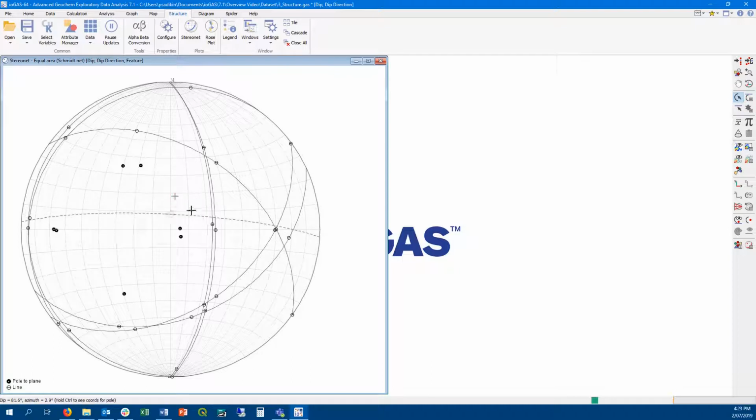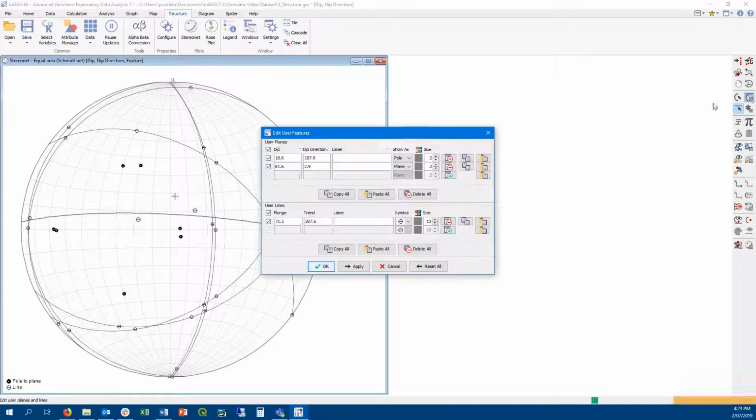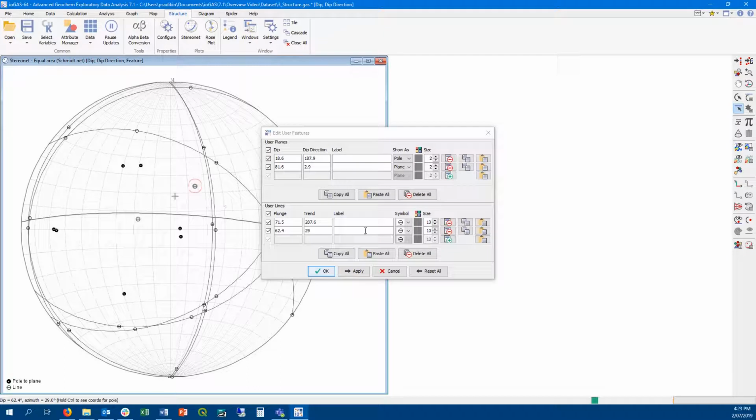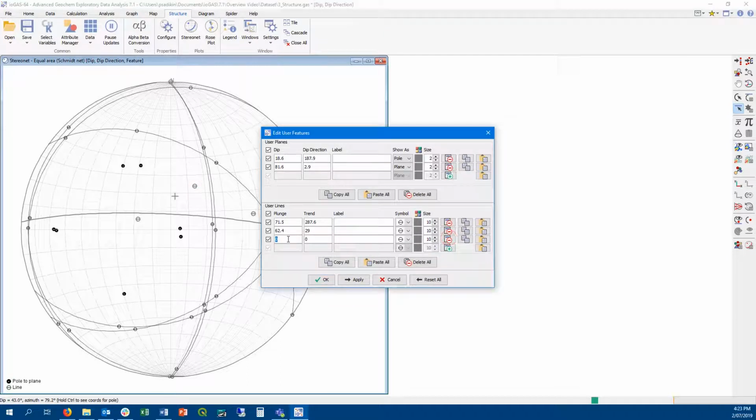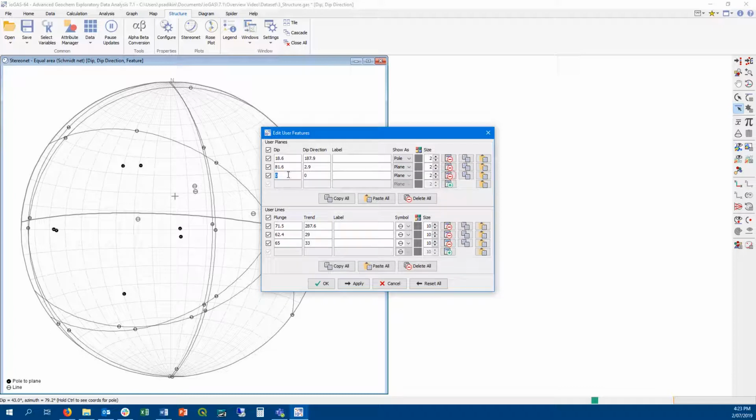You can now place linear features on a stereo net where they appear as a different symbol to user plane poles. And we've revamped the user planes and lines dialog where you can change their visual properties and add new features from within the same dialog. There's also an option here to change how planes are displayed. You can display them as poles, planes, or as both poles and planes.